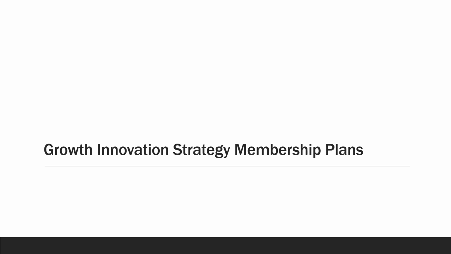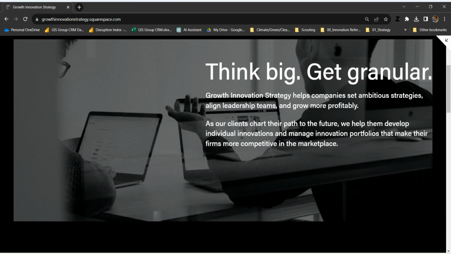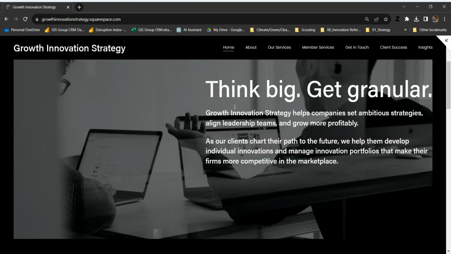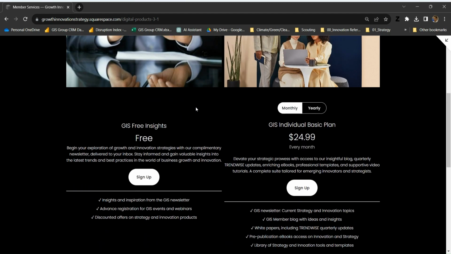Very happy to introduce you to the membership plans that are taking a home on our Growth Innovation Strategy website. You see the classic navigation about our strategy and innovation offerings, and up at the top, the new link to member services. We've got two plans right now.